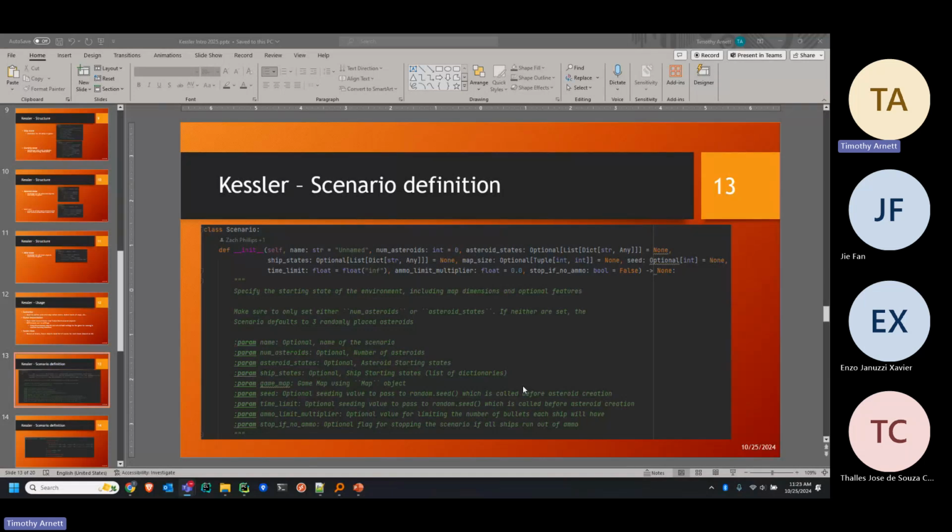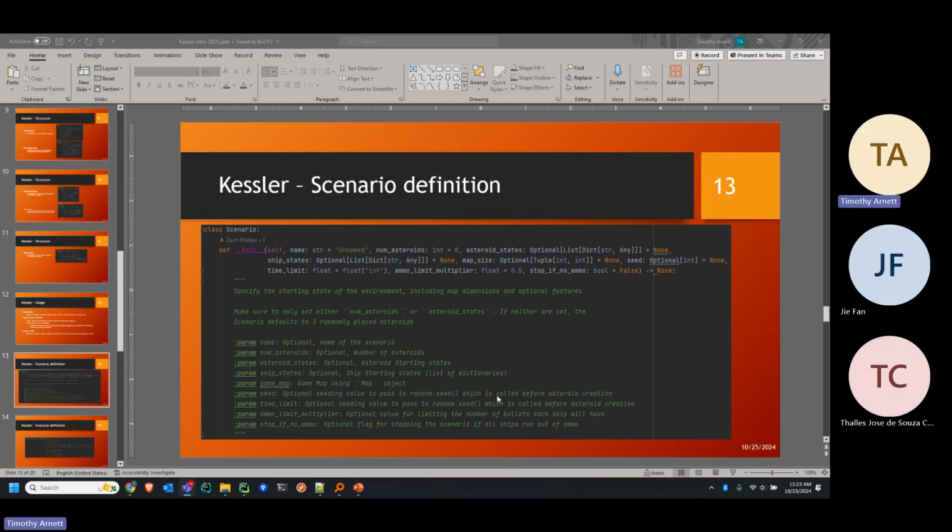You can define the number of ships as well. The game map, this is using the map object that is defined before that. And then also we have seed. Because there are certain RNG elements in the game currently, you can seed it if you need to see the same behavior for a given scenario run. You can also specify the time limit. I believe the default is 60 seconds, but you can specify anything in seconds here.